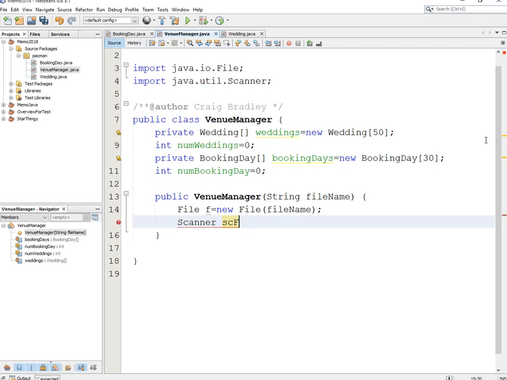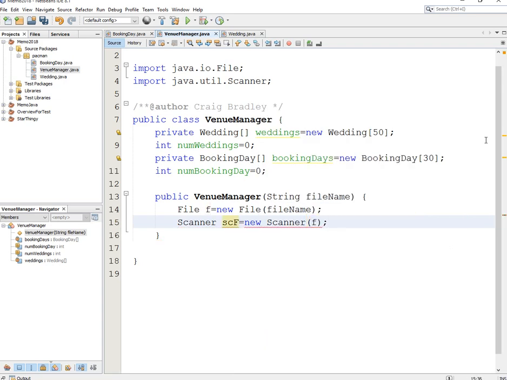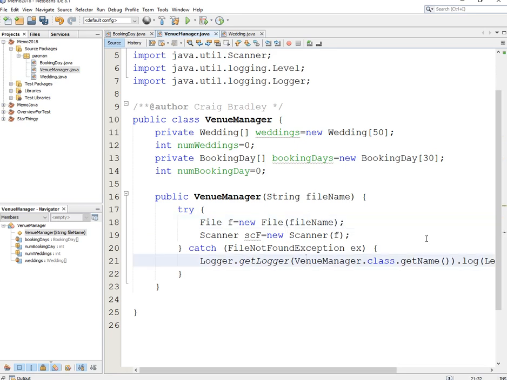So I'm just going to call it scf, and we're going to equal it to a new Scanner, and that scanner that we're going to look through is going to have this file source f. Now the file source f is going to throw an error because we are dealing with an external object. Potentially that external object we might not recognize, and it might cause an error and throw an exception, so we have to handle the error. So we can just go to here and surround with try catch, and that will then handle this error and we'll handle it here.